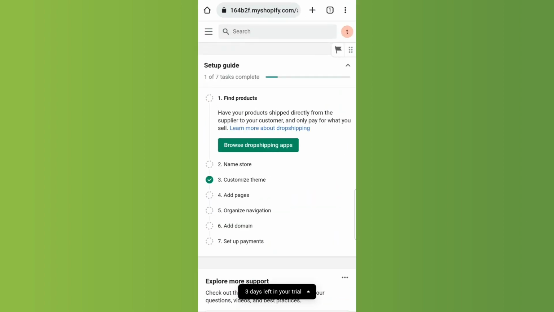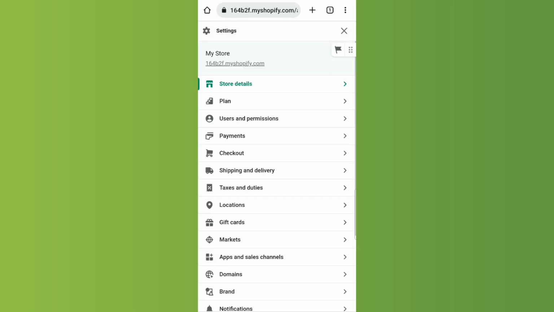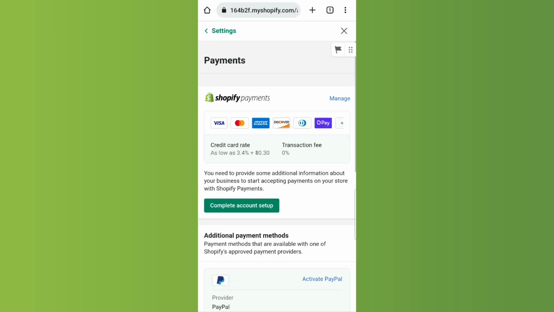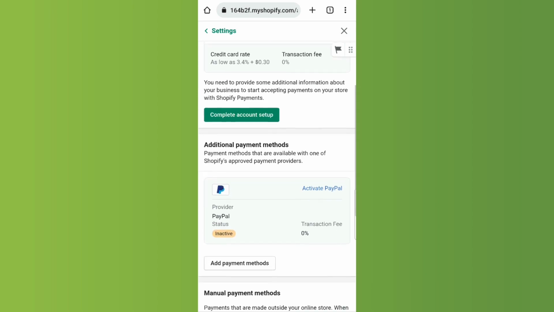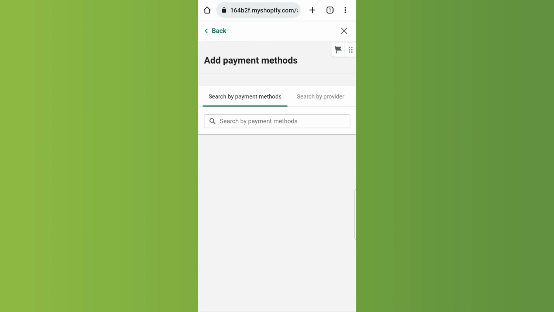So go ahead and open up your Shopify admin, and once you do that, click on the three lines at the top left of the screen, then click on settings at the bottom left of the screen. Once you're here, click on Payments to access the payment section of your Shopify store, from which you need to scroll down to the additional payment methods and click on Add Payment Method.